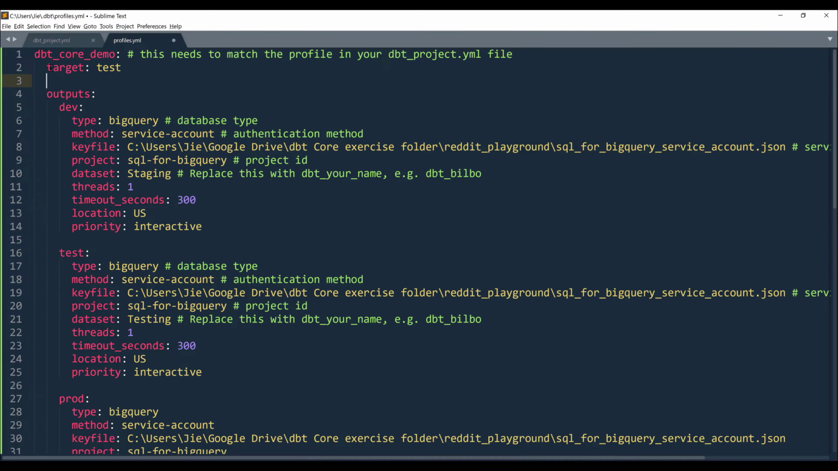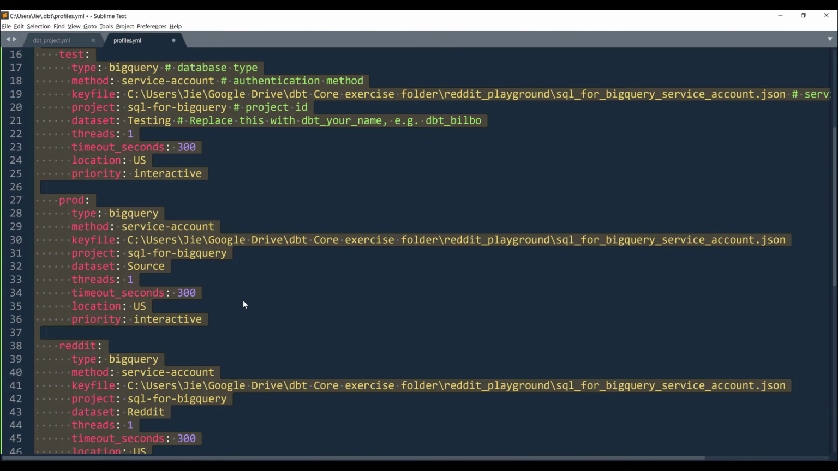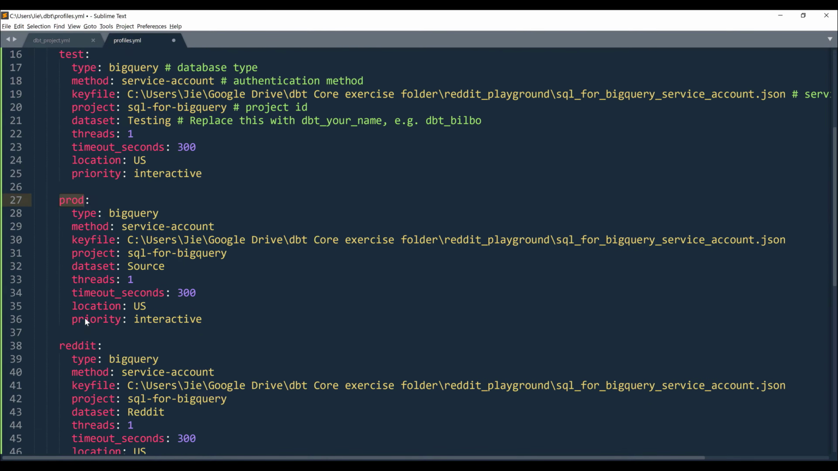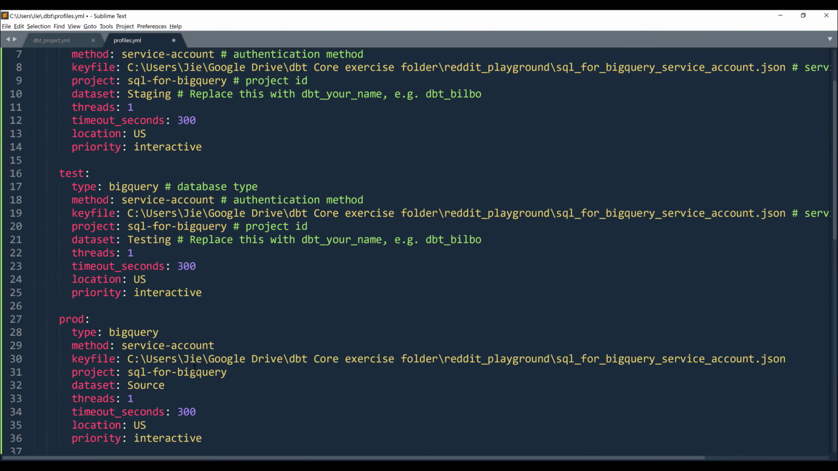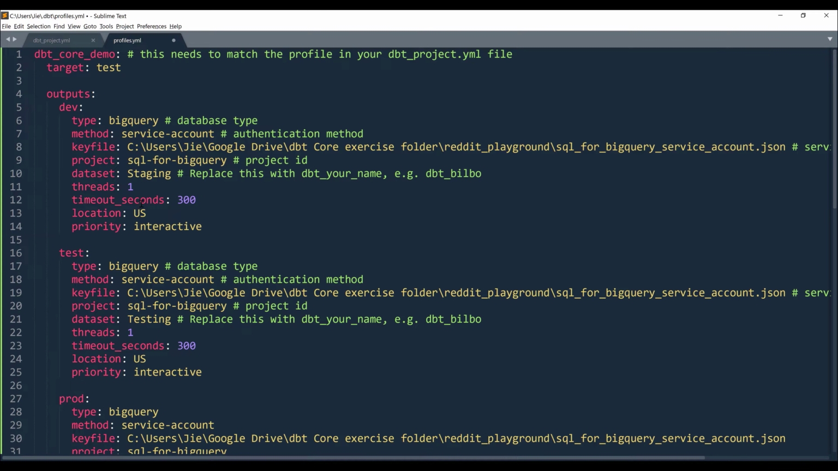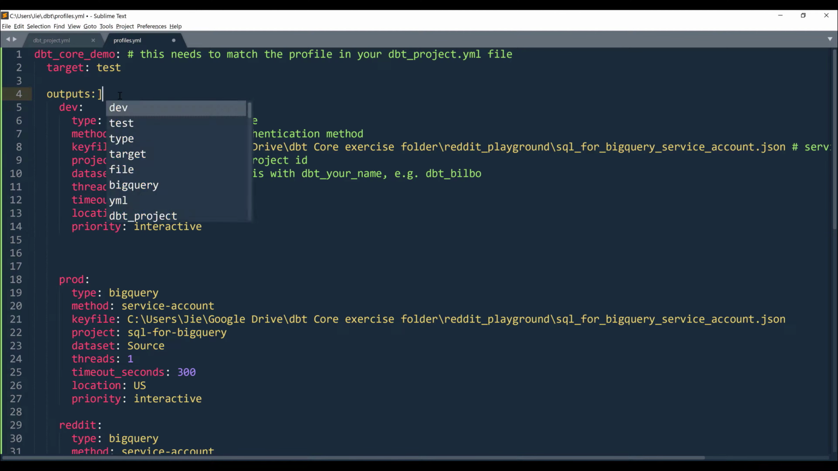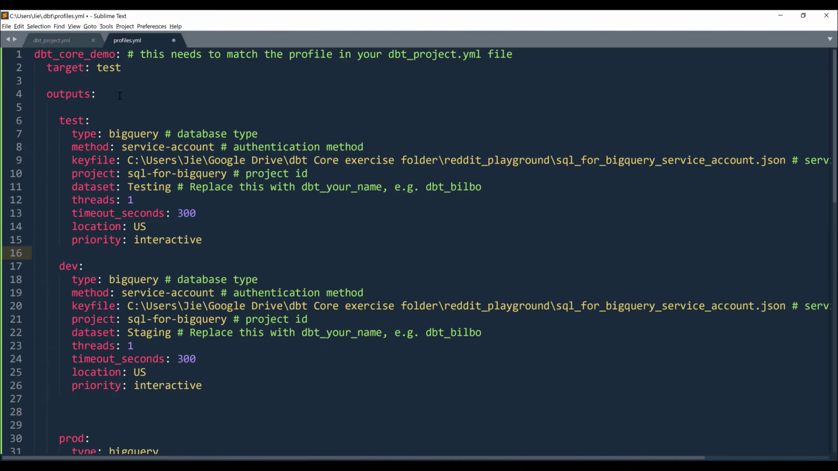Now everything below this is a target property. So these are my profiles. So currently I have 4 profiles. Development profile, testing profile, production profile, and this profile is for something else. Alright, so I'm going to set my target profile to test. Now let me swap the position between development and test. I'll put a test profile on the top.